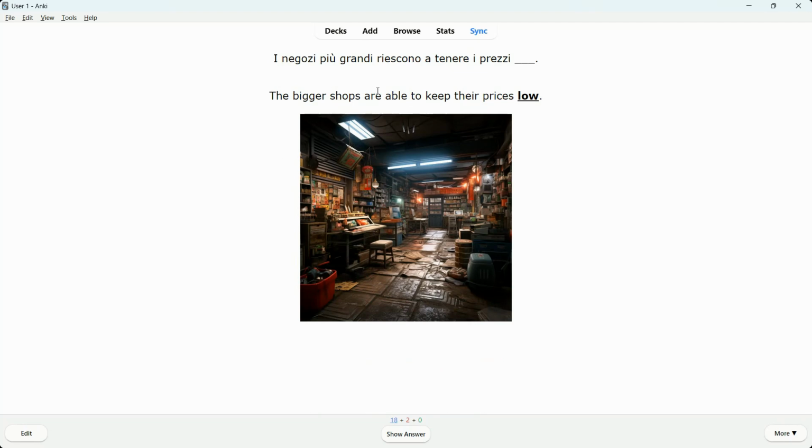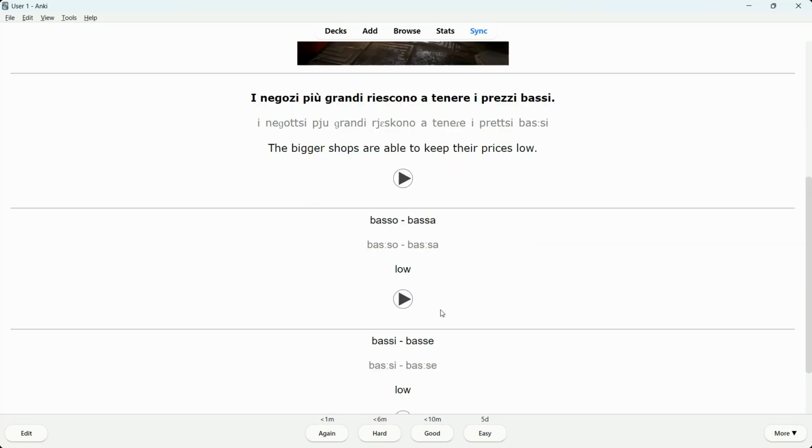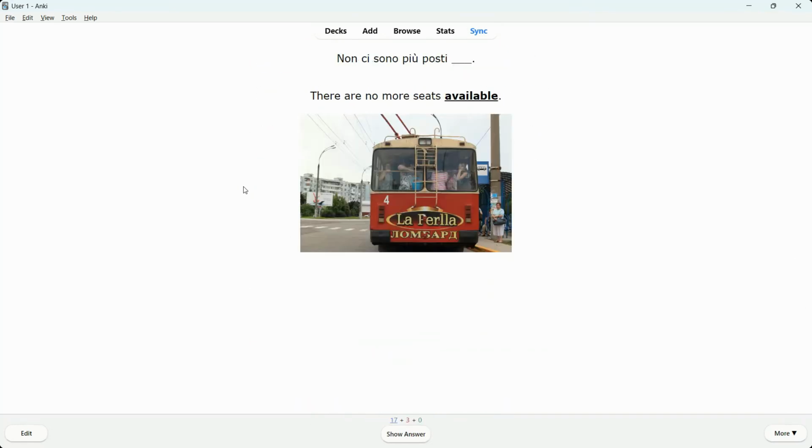Let's do the final one. The bigger shops are able to keep their prices low. How do you say low? I negozi più grandi riescono a tenere i prezzi bassi. Basso, bassa. Bassi, basse. Great. Now, again, adjectives, genders, you get the picture.